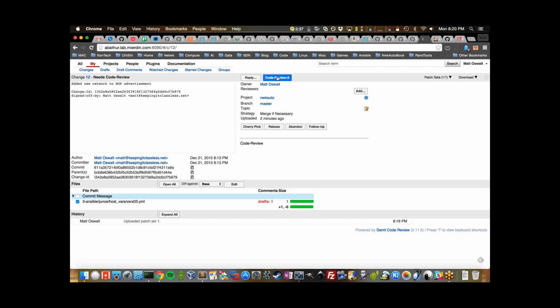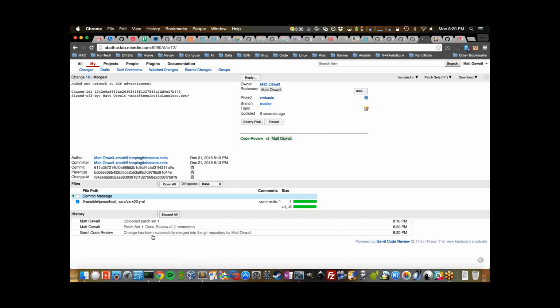The action of doing that is a simple matter of saying +2. Or actually, Gerrit has changed recently. I also have to click submit. So I've given a +2, and now submitting says I want to push this into the actual Git repository. And you can see that Gerrit pushes a message here that says this has been successfully merged.